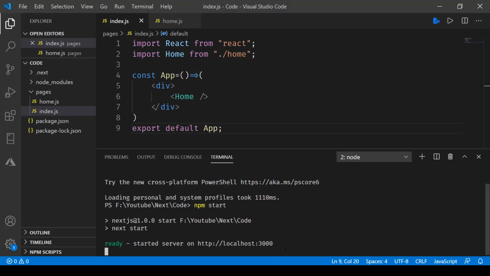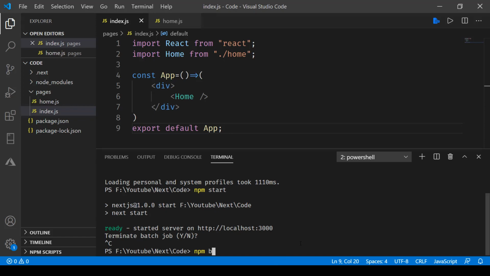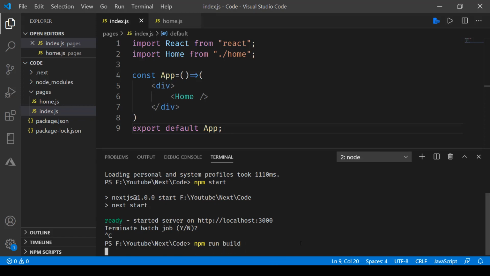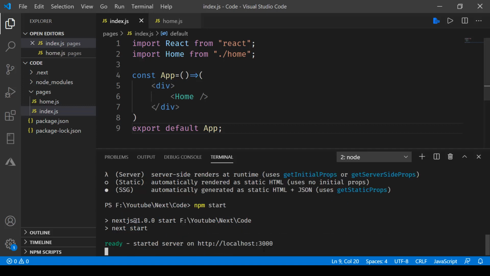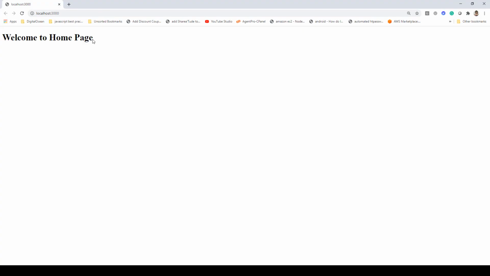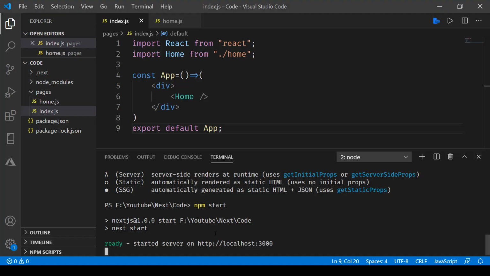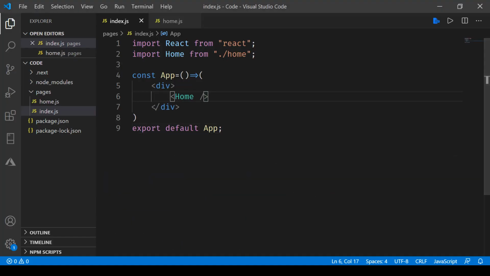But before this, we need to build it. npm run build. Now once it's built, let's go ahead and run it. So we'll say npm start, and just press the control key and click on the link, and there we have our homepage message, welcome to homepage.